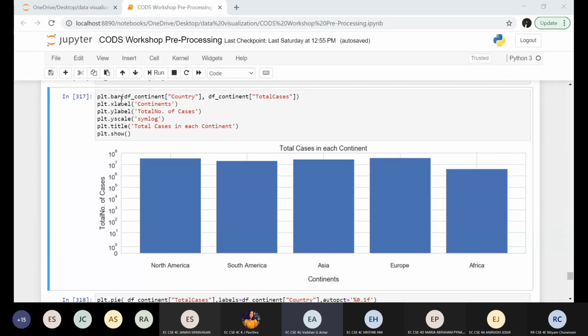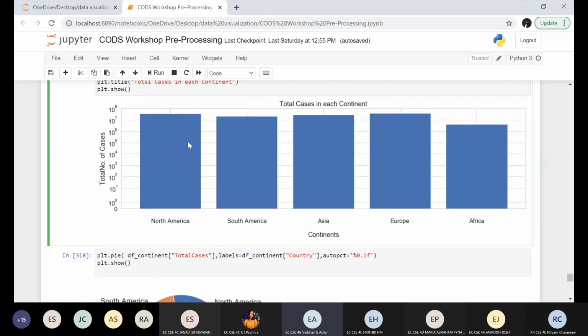So plt.bar(df_continent['country'], ...) basically this is the x-axis, and df_continent['total cases'] will be the y-axis. You can also give labels. Here you can see xlabel and ylabel as continents and total number of cases. You can also change the scale and give a title to make it look neater. So this is basically a bar graph.